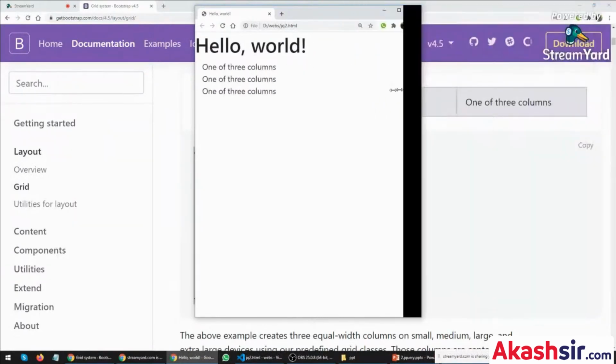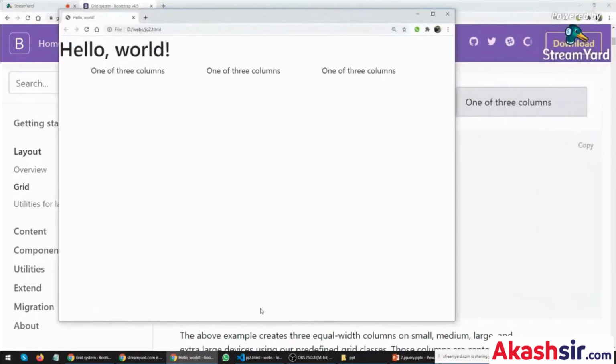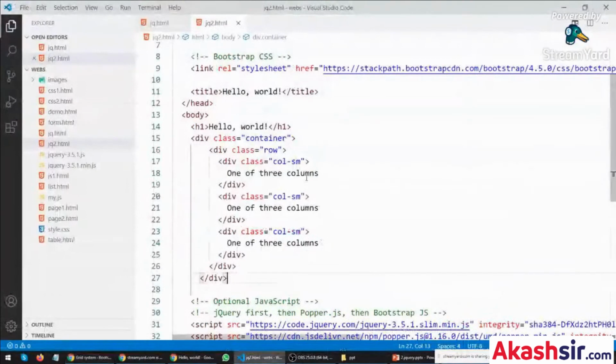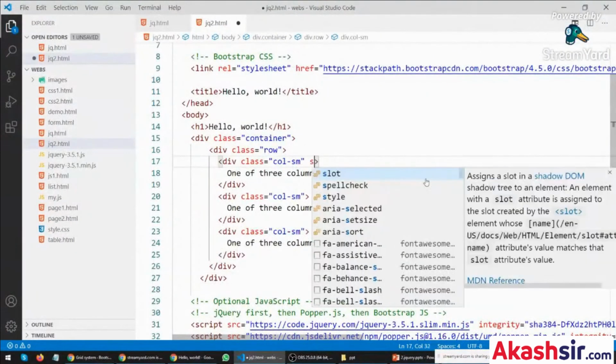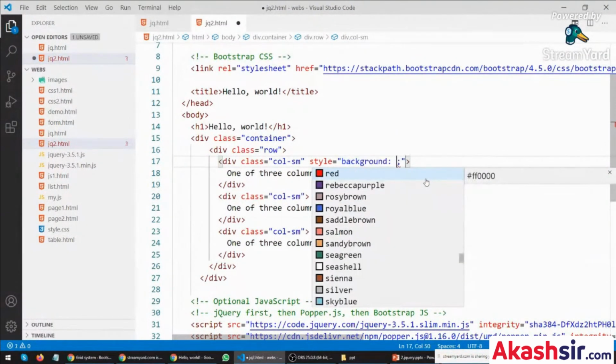If you do the same task with the help of a table, then you will get a scroll over here. You can also specify colors so you will get a better idea. Style, background color.